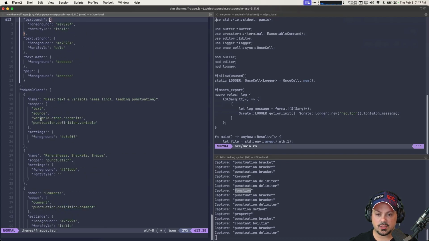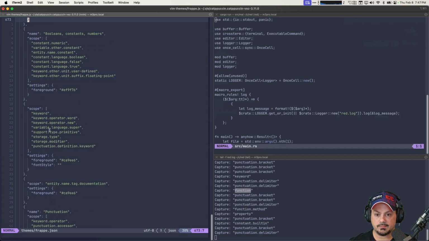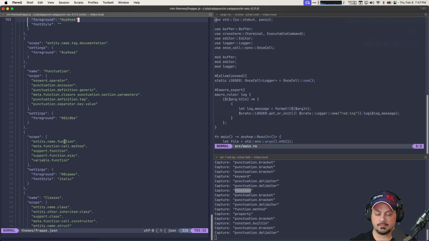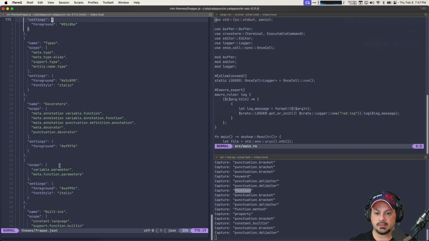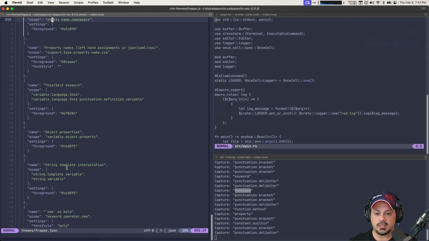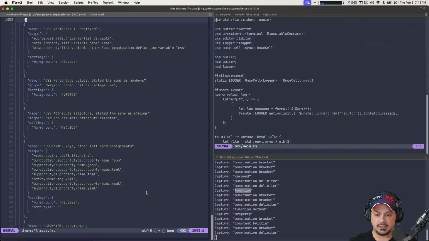Scope here would be text source. So I wonder what variables map to. Let's see if we can find it. So we have keyword here, punctuation, entity name function, maybe? I'm not sure. Classes, enums, enum members, object properties, types, decorators, variable, parameter, meta function, built-ins. Okay, so if we start doing the mapping, looking at the most used ones and applying them one by one, I think we'll get there, right? So I am set on using VS Code as our theme.